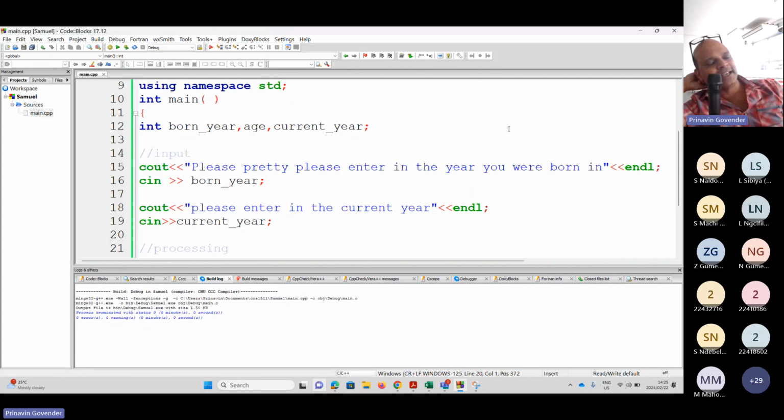Yeah, come early. Samuel, what is CIN? Console input. Correct. Right? Console input. That means I want the user to enter in a value from the keyboard. Okay? Does that answer your question?